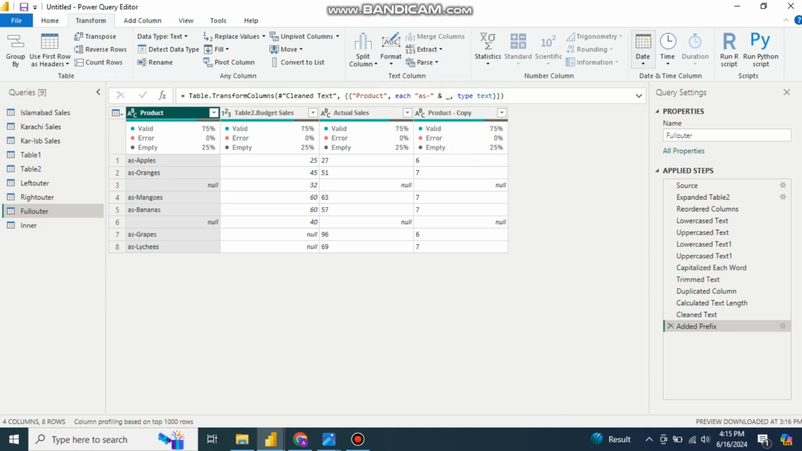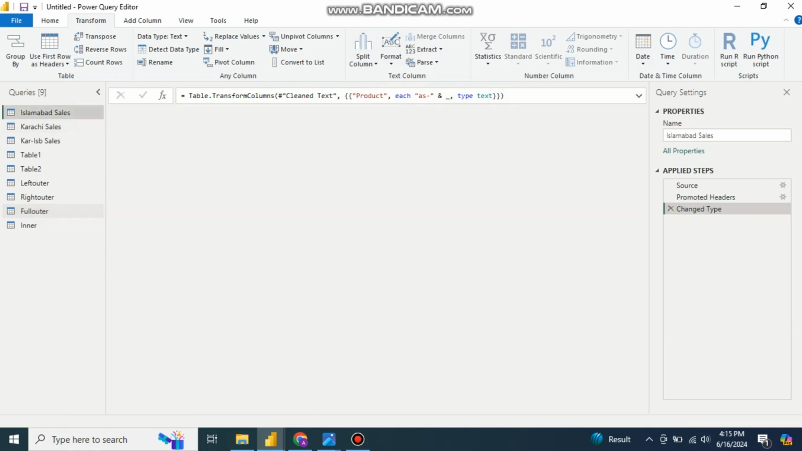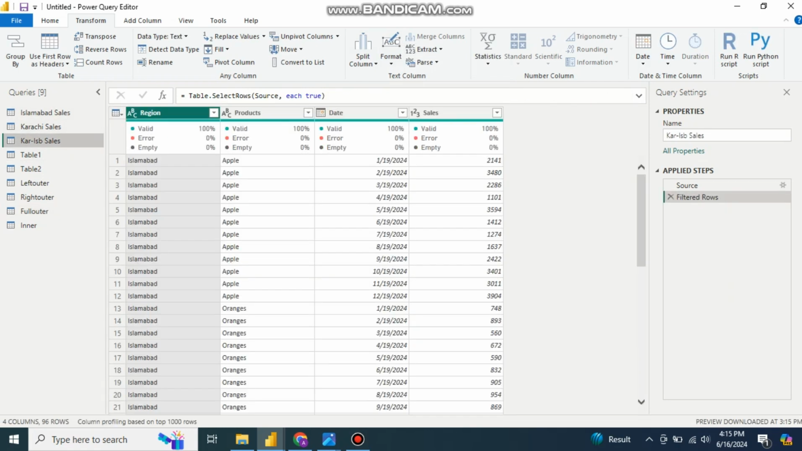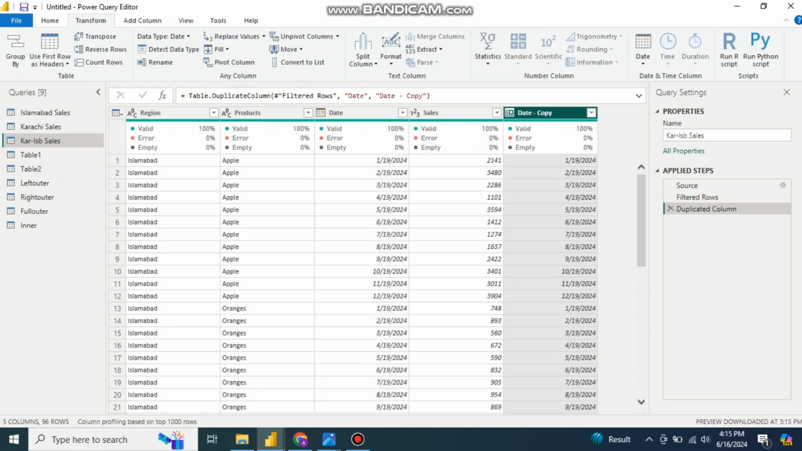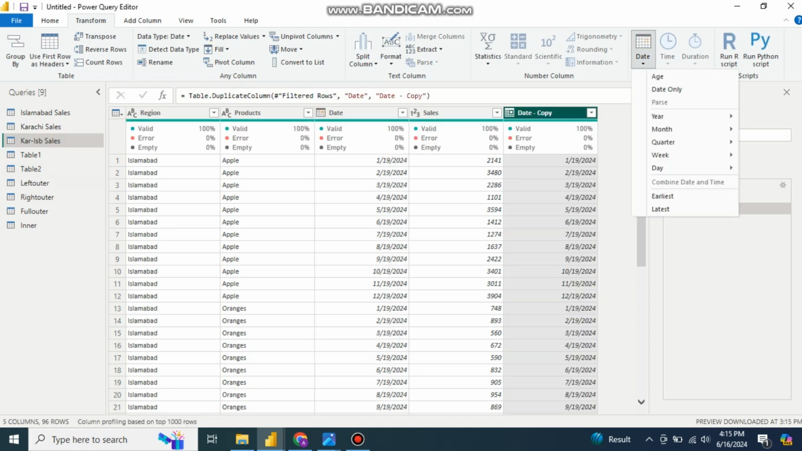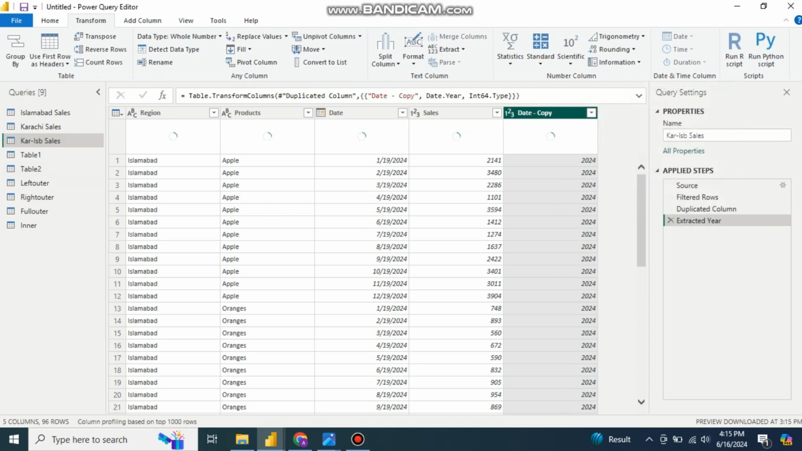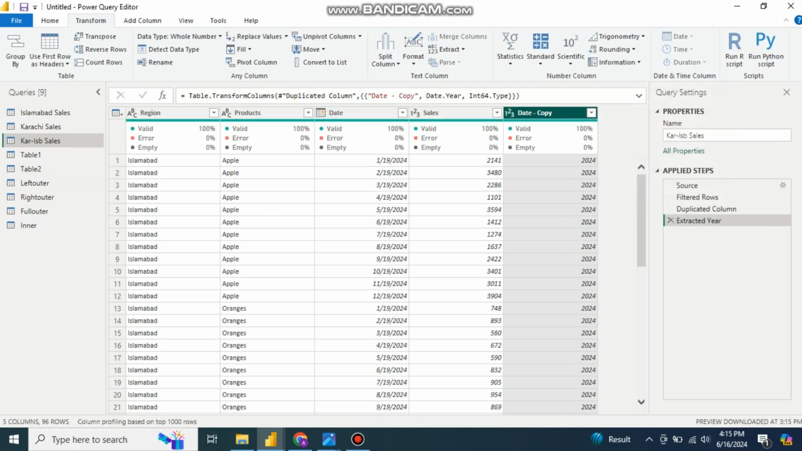Now one thing is remaining: the date. So for date, I will come here. From the date column, you can extract multiple things like month, date, and year. You can extract many things from the date column. You can first take a duplicate. Okay, from the duplicate, you click date and take the year. It will extract the year from the date column.